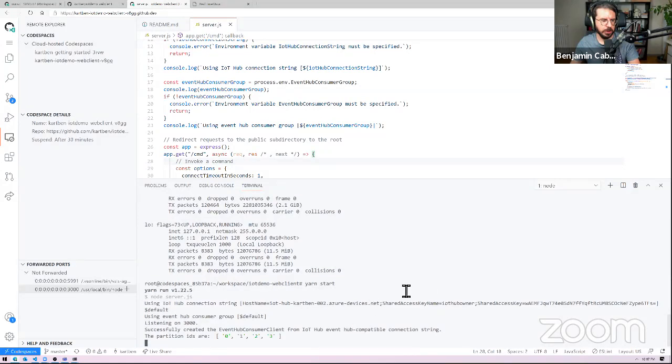Your webcam's frozen, by the way, Benjamin. Okay, interesting. I think if I turn it on and off, it might come back. It might not. That old chestnut.